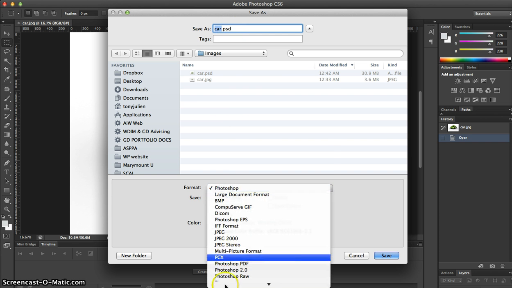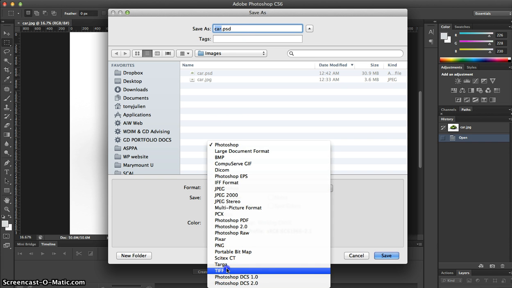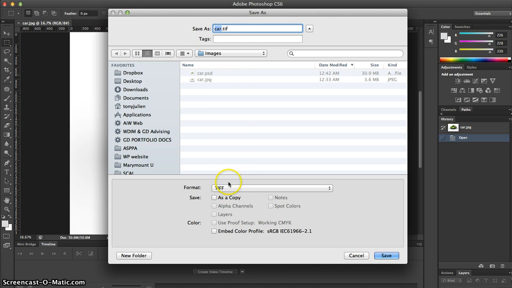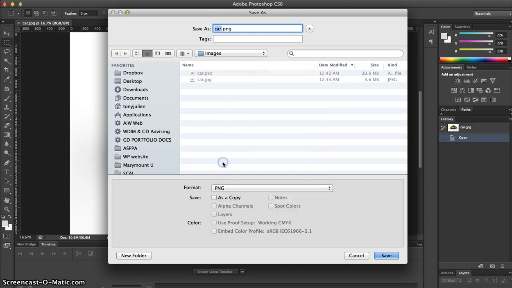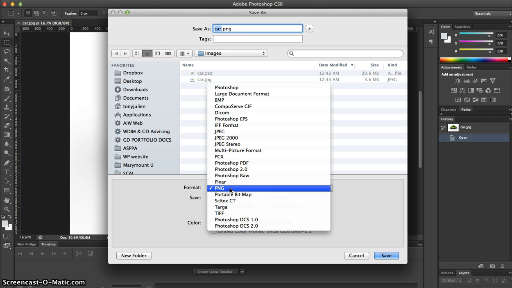You can also save in different file formats like a TIFF, which is another compressed file, but it's perfect for printing. We could also use a PNG file, which is also good for the web. We'll be talking about all these different file types and using them throughout the class, but this is a basic introduction. As you change the file type, the extension changes.